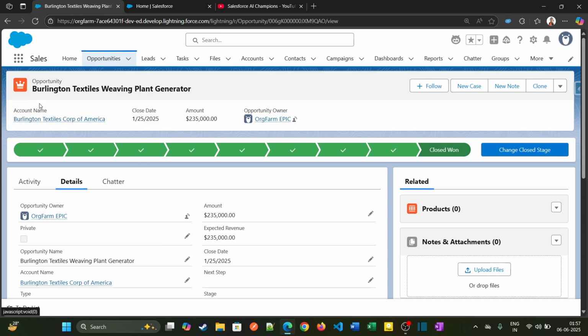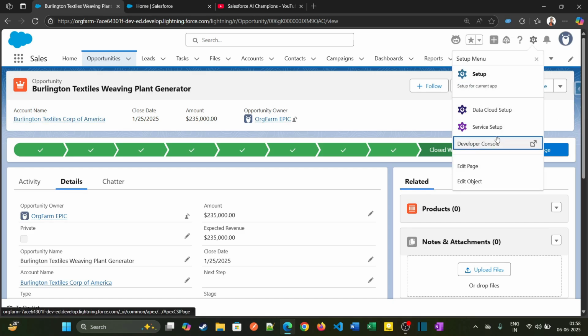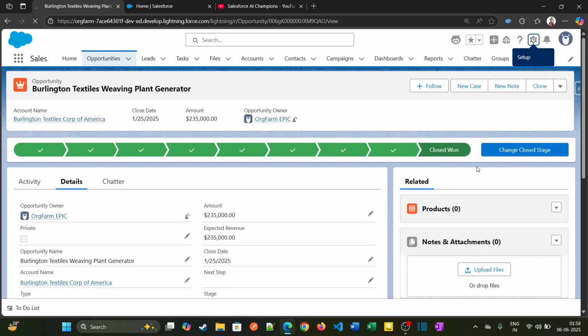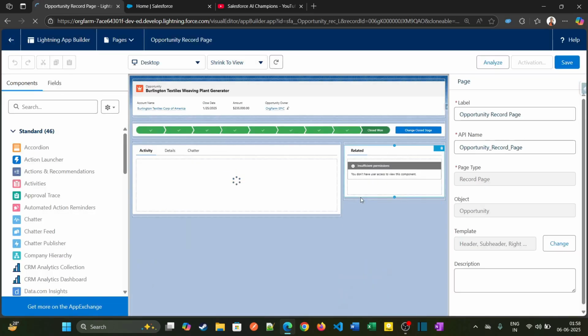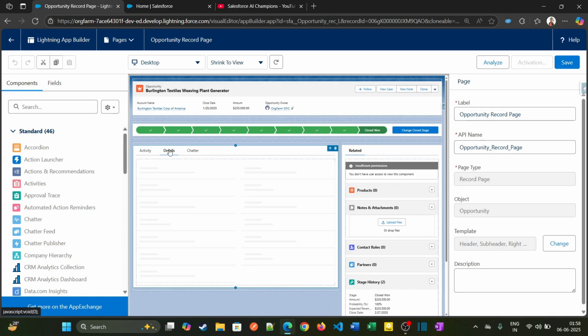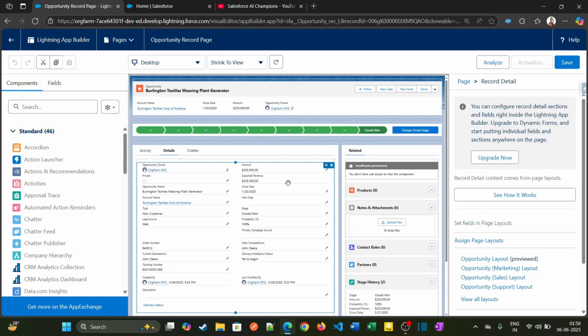So I am currently in the opportunity details record page. On clicking the gear icon, I can click on Edit Page. Clicking on the Details tab, I want to upgrade now. You can configure record details sections and fields right inside the Lightning App Builder. Upgrade to dynamic forms and start putting individual fields and sections anywhere on the page.